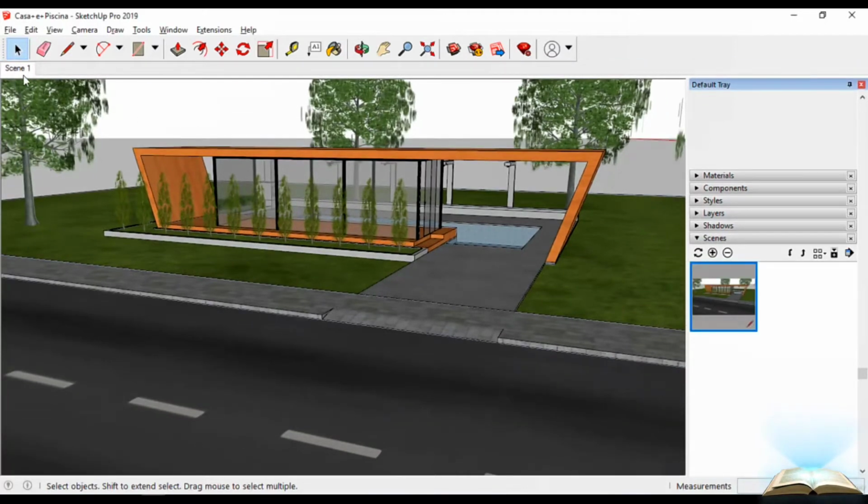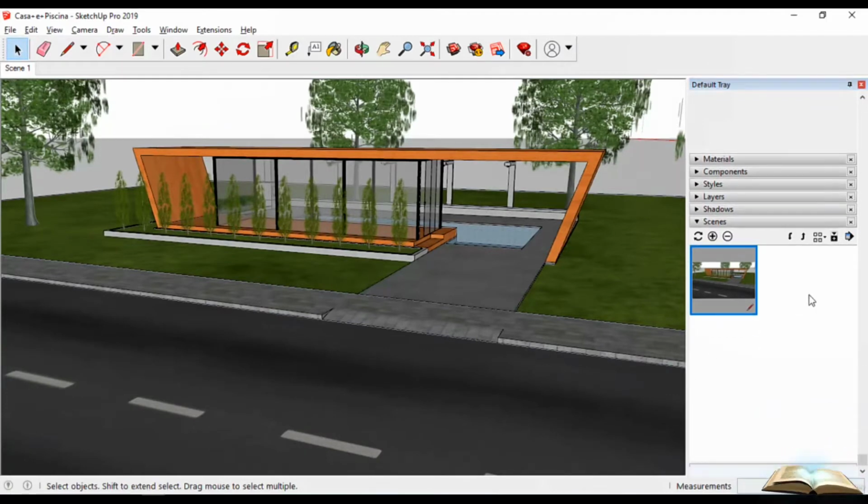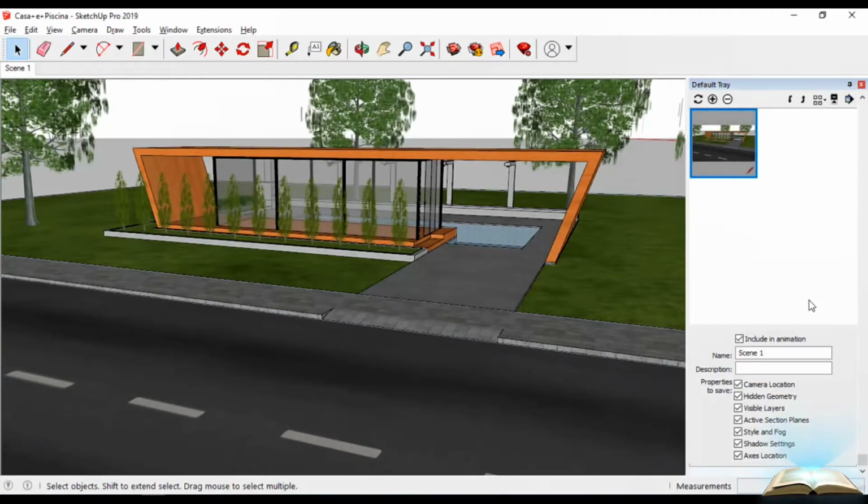Here it is writing Scene 1, and if we click on this, it will show all the attributes that we are going to include in this scene, like camera location, hidden geometry, visible layers, active section planes, style, fog, shadows, and axes locations. It basically saves the attributes of a particular scene, and whatever you want with that particular scene.